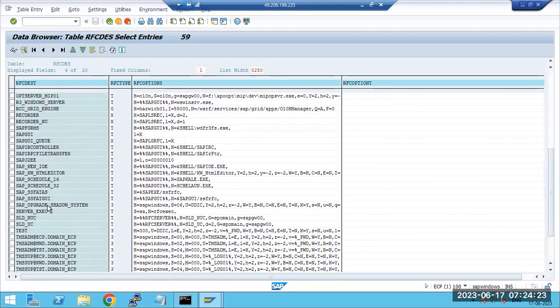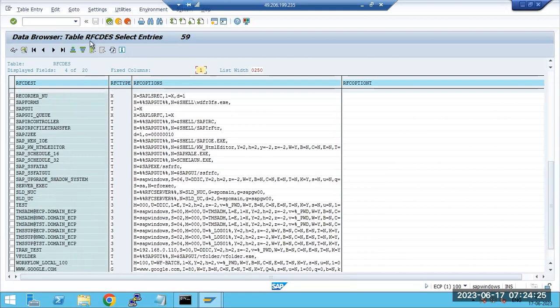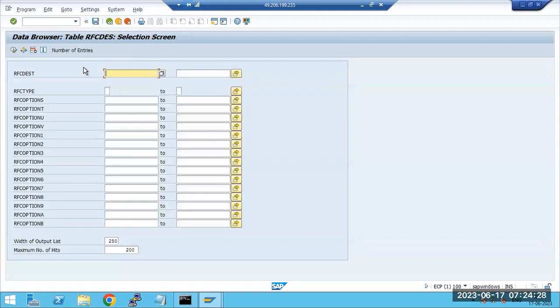During the refresh time, we have to take a backup of this table. We have to take the backup actually during the refresh time. Okay, so these are the important tables actually.